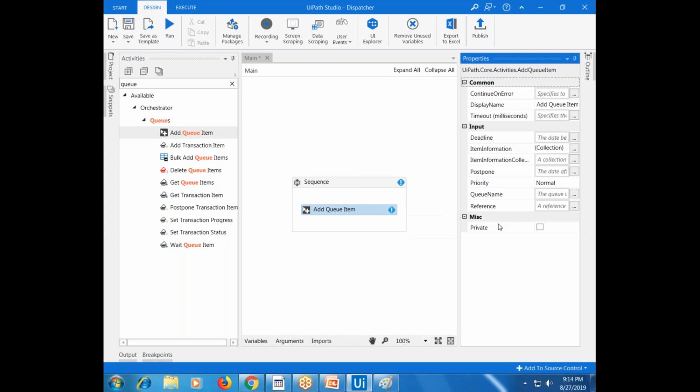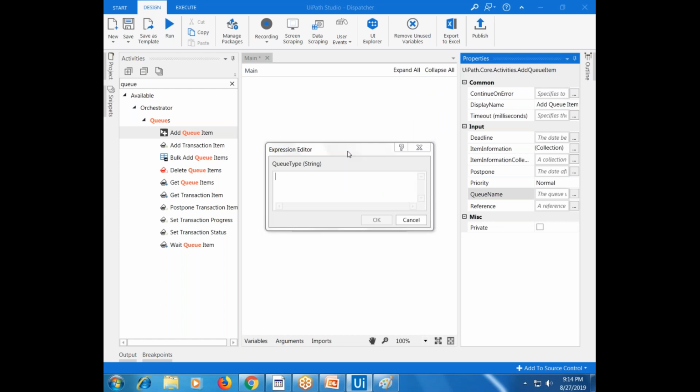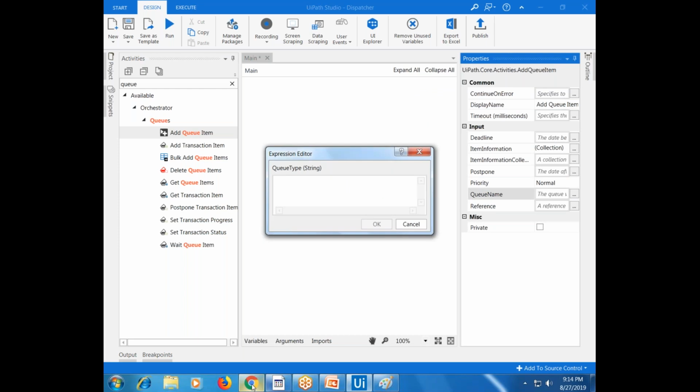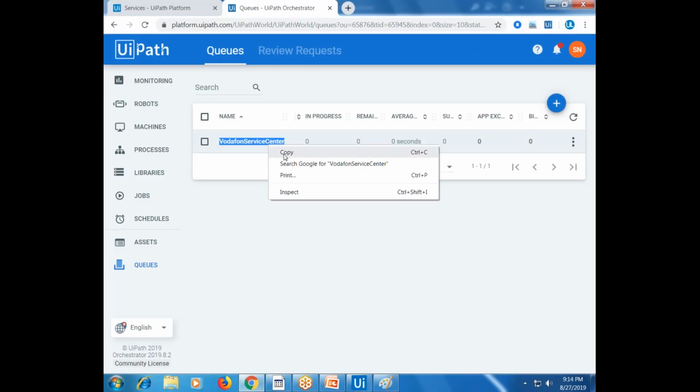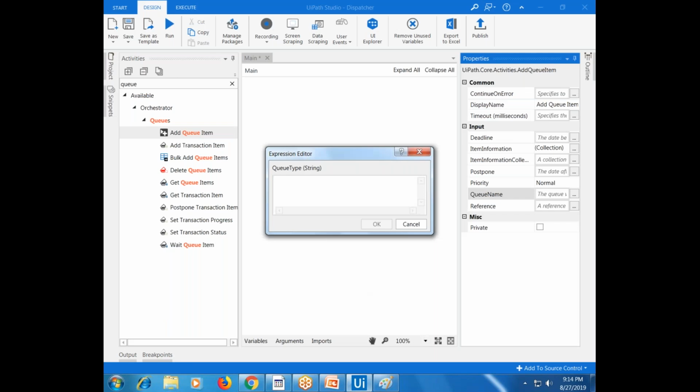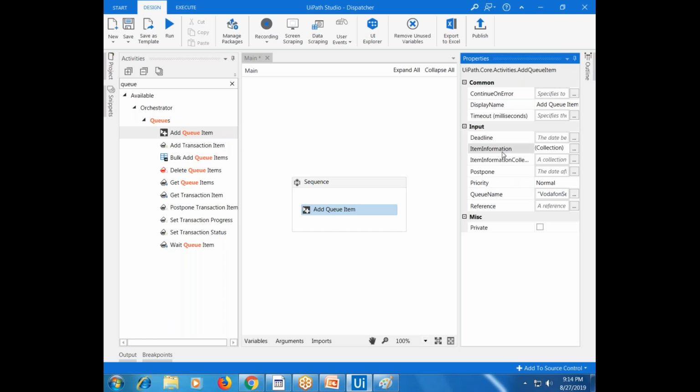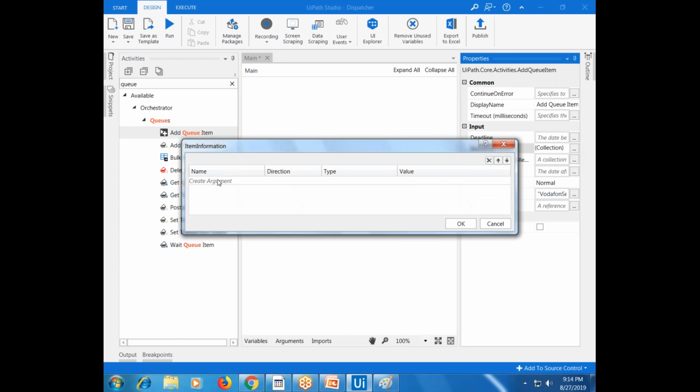So what are the properties? The queue name. You should give the queue name in double quotes. So what is the queue name? This is the queue name, right? I'm just copying the queue name and pasting it here in the double quotes. Okay, and item information is there, right? Item information. You can add the item, click on the collection and click create new items.